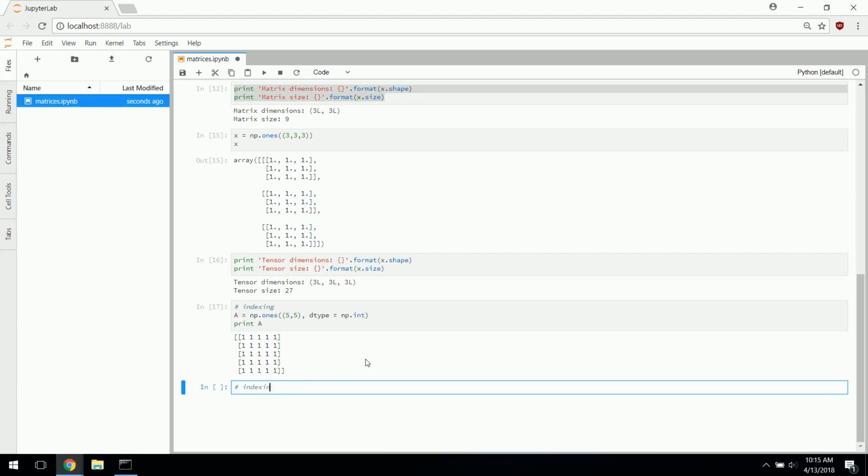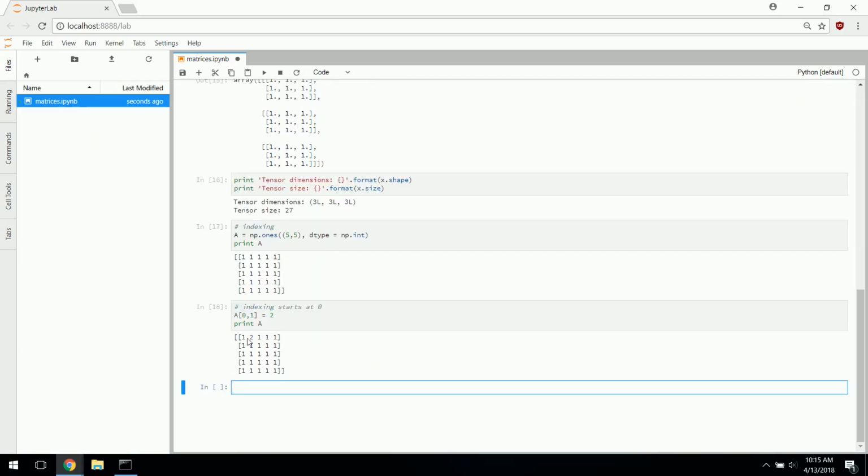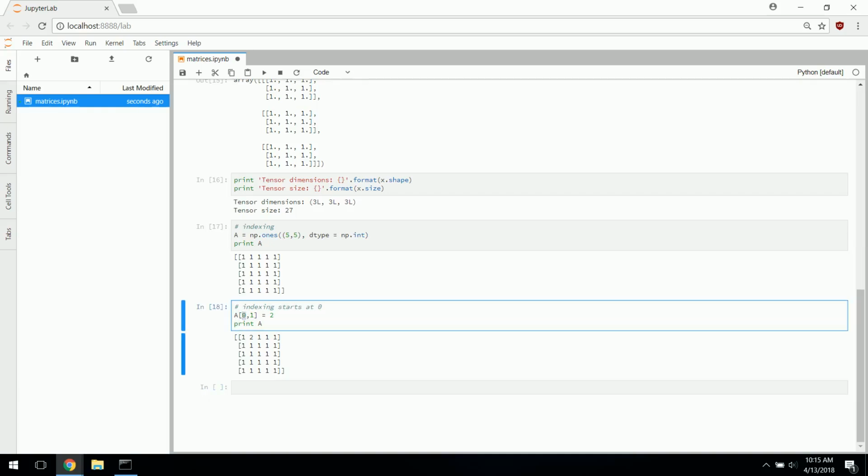Indexing starts at 0. For example, if we assign row 0 and column 1 a value of 2, that defines the index 0 row, so the first row, and this 1 is the second column, so we get a 2 there. With just this equal sign, we're changing the value at this particular point to a 2, and then printing that off, indeed we see that it's right there.